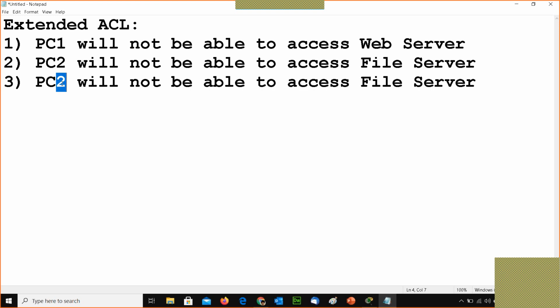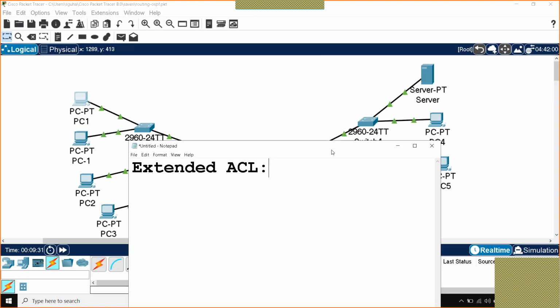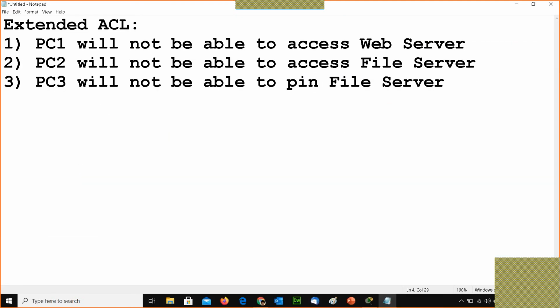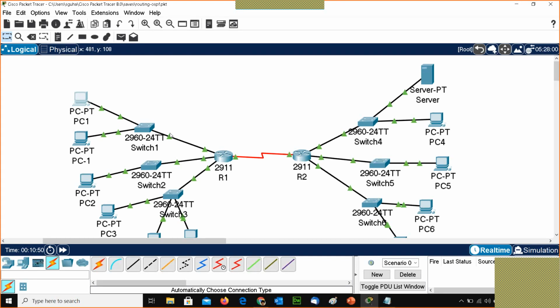PC3 will not be able to ping. I will not say access. I will say that ping the server. So 3 things I will be doing. So I have to deny PC1. So first, PC1 should not be able to get the access of server.